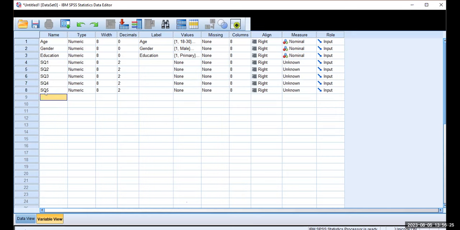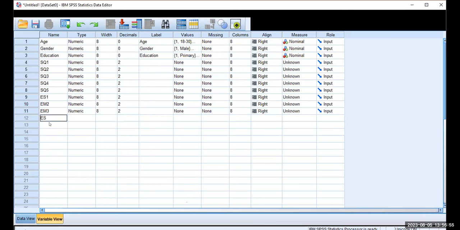And then we also have employee satisfaction. So the code for employee satisfaction, we can say ES, employee satisfaction. So we say employee satisfaction 1, employee satisfaction 2, employee satisfaction 3, employee satisfaction 4, employee satisfaction 5, and so forth. Right. So we put our decimals at zeros for everything as usual. Then we come to the labels.